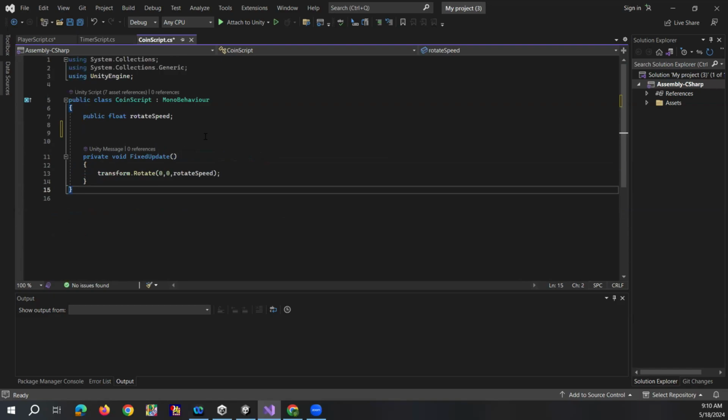So this is not the coin script. This is a very simple one where this variable is the rotate speed. And this you can also change in the inspector, where I kept it 5, so it will be like average speed and all. And this is the transform rotate. So this is the rotate speed over here.